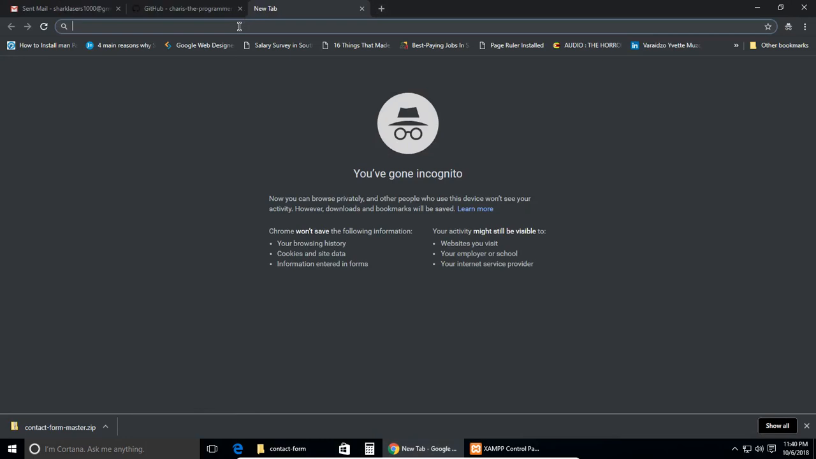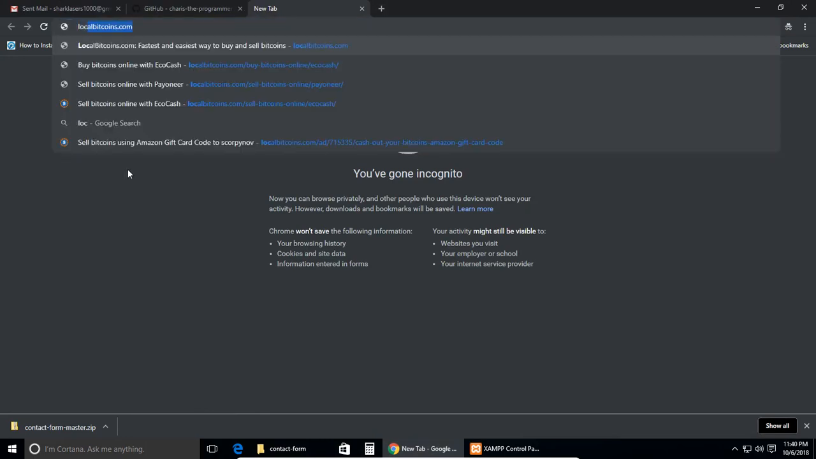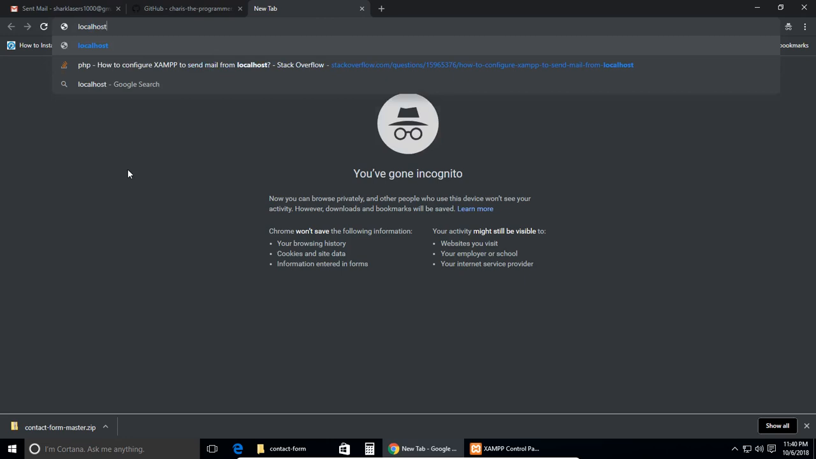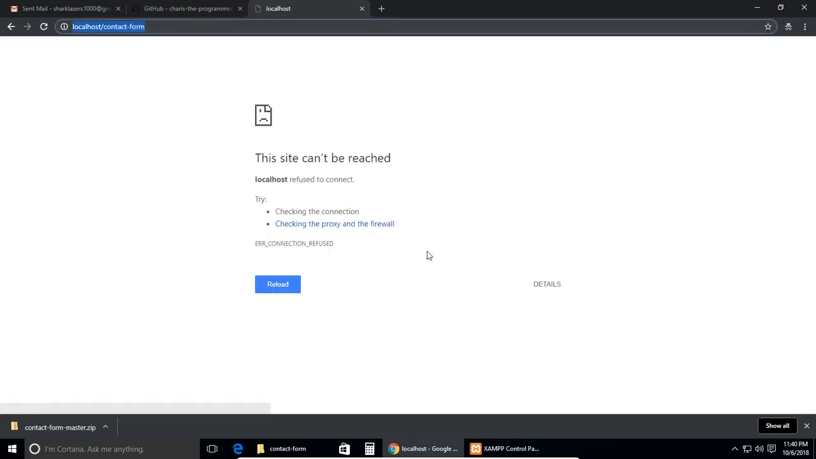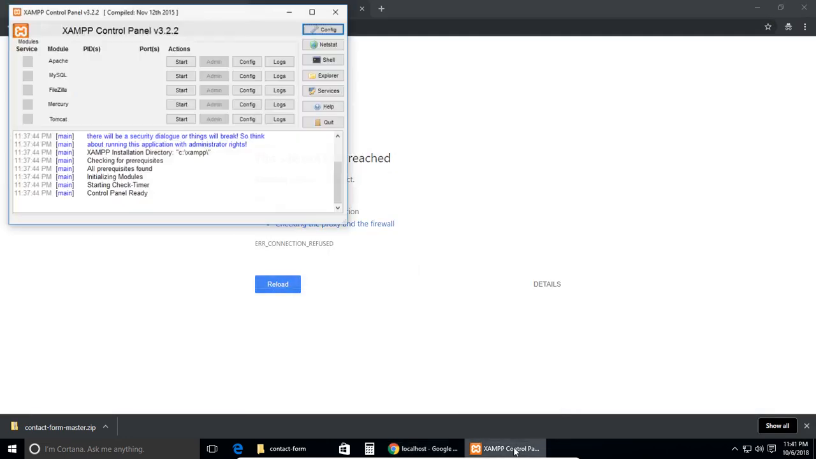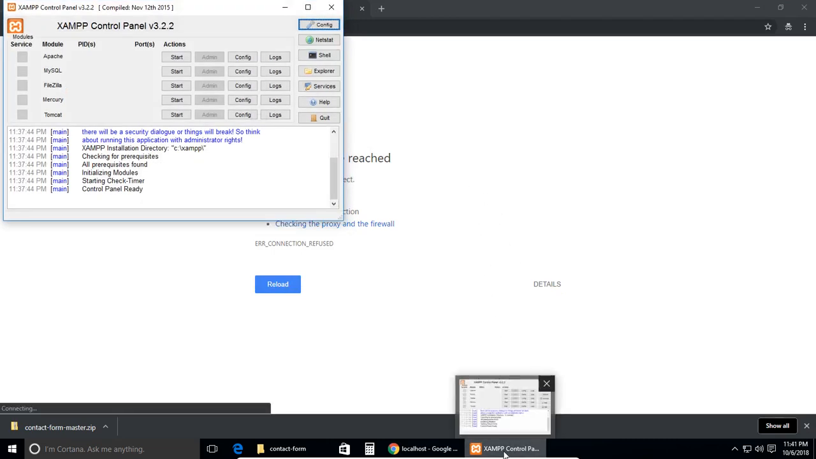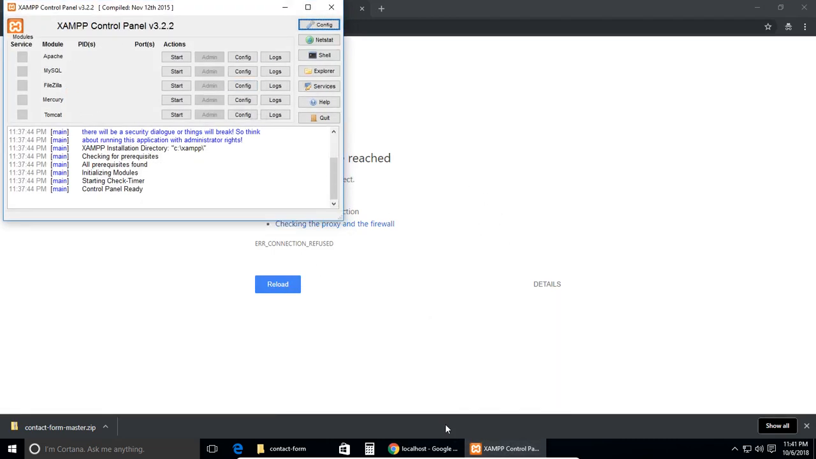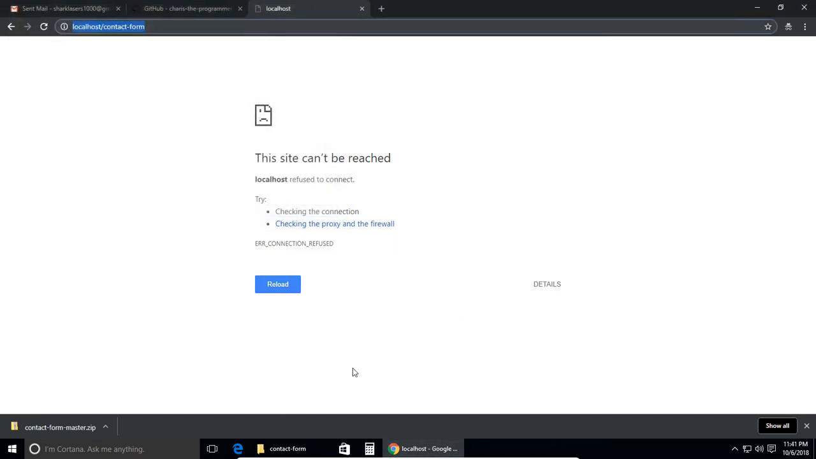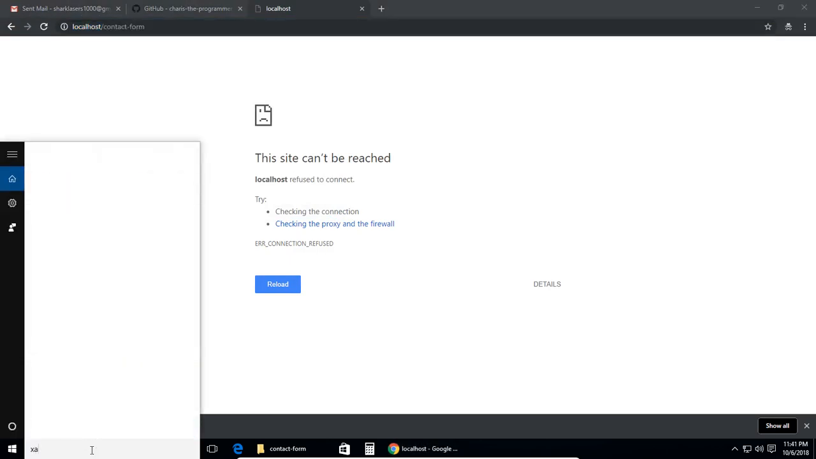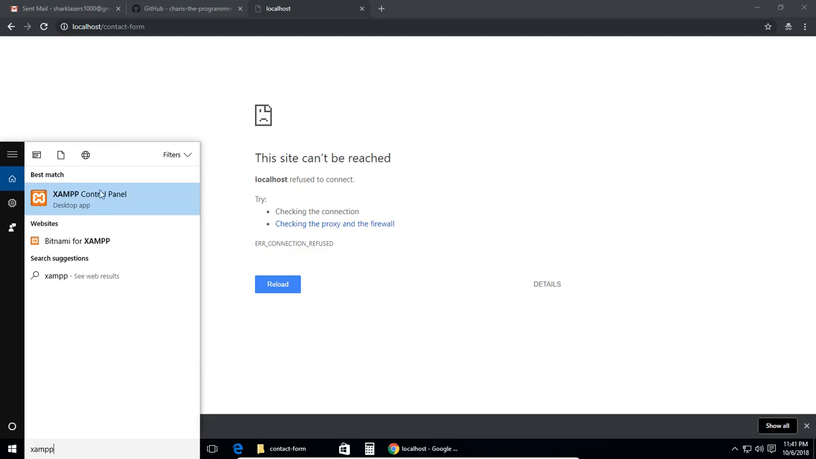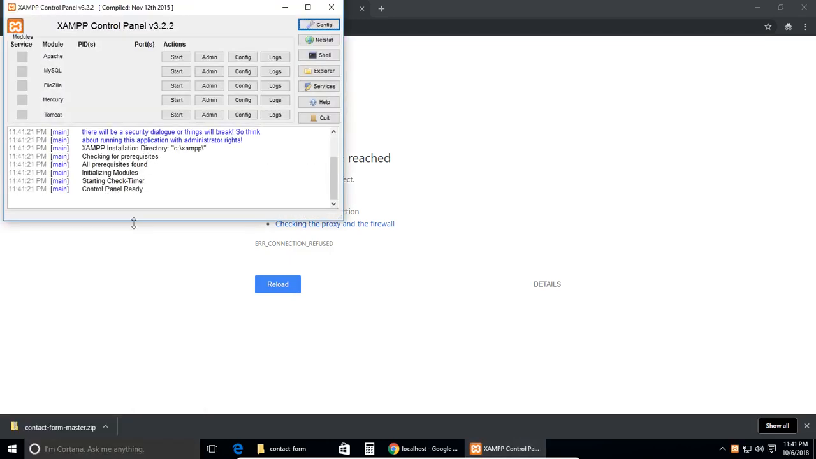Let's open a new tab in our browser, and we want to type in localhost and then /contact-form. If you press enter, right, okay, it's not working because we haven't started our server. So if we open the XAMPP control panel, in case we hadn't kept it open or we forgot to open it, you can just go into your search bar here and type in XAMPP, and it will show up the XAMPP control panel. So then we can start the XAMPP control panel from here.